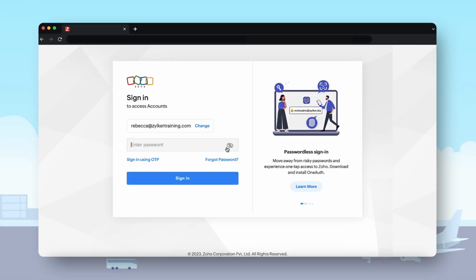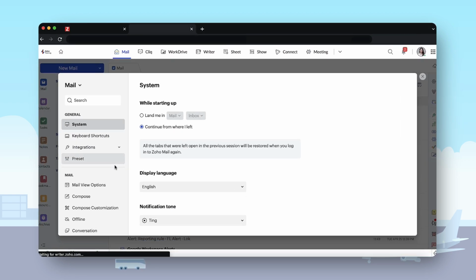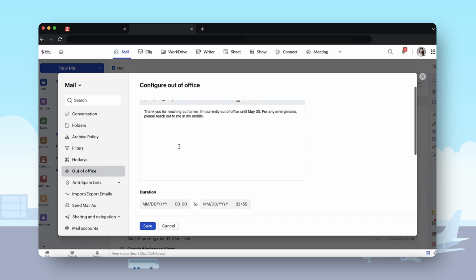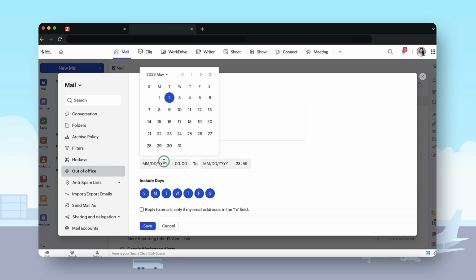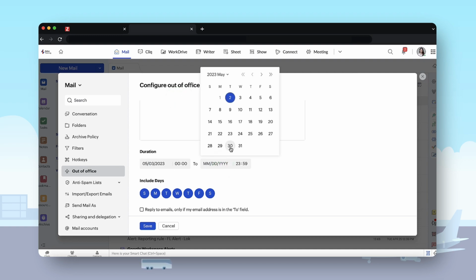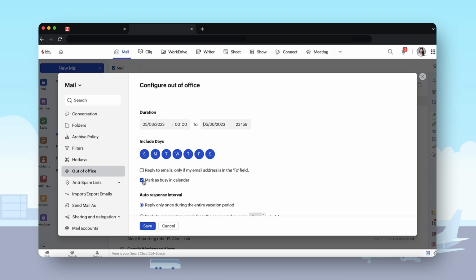Log into your Zoho Mail account. Go to Settings on the right side panel. Select Out of Office. Enter the subject and set your message content in the Compose box. Set the time period by selecting the start or end dates and choosing the days of the week you'd like the automated reply to be sent for the emails received.